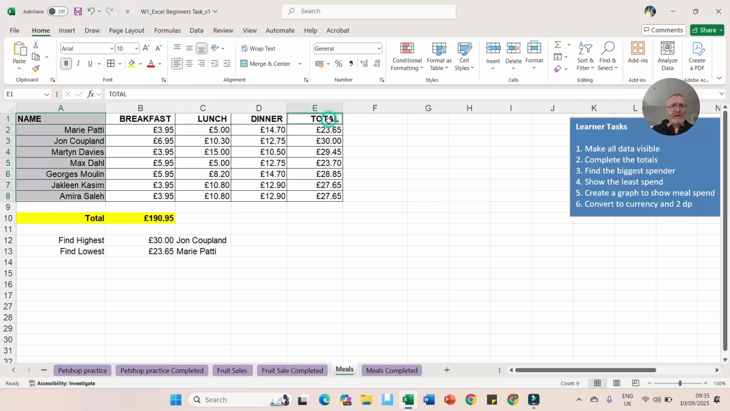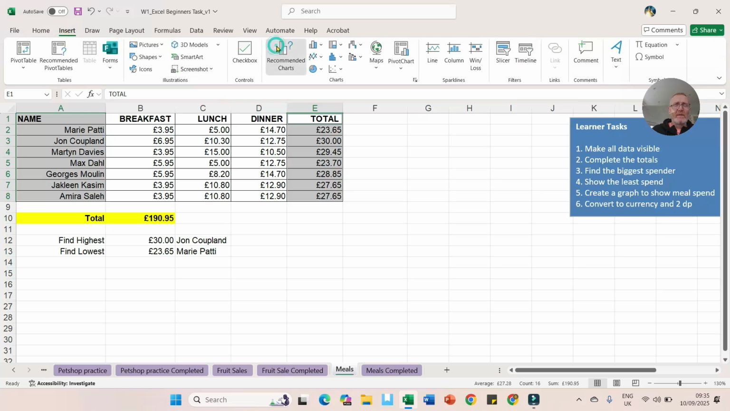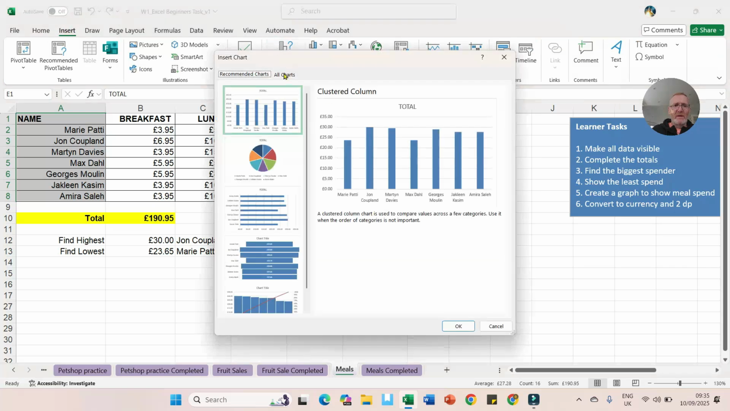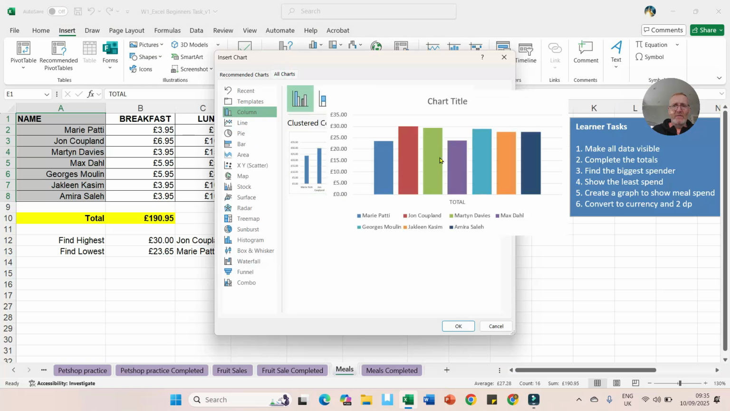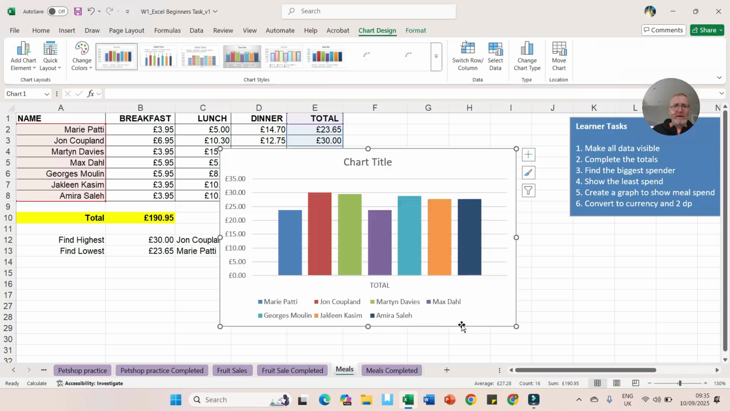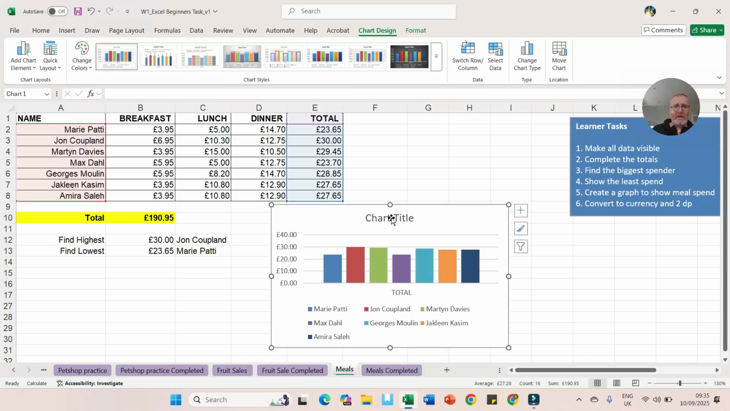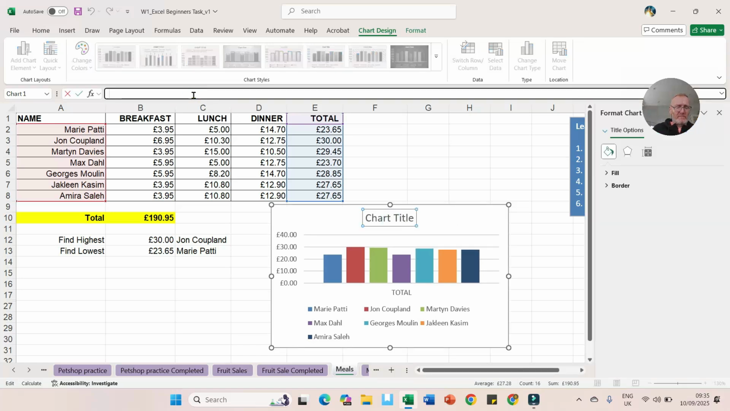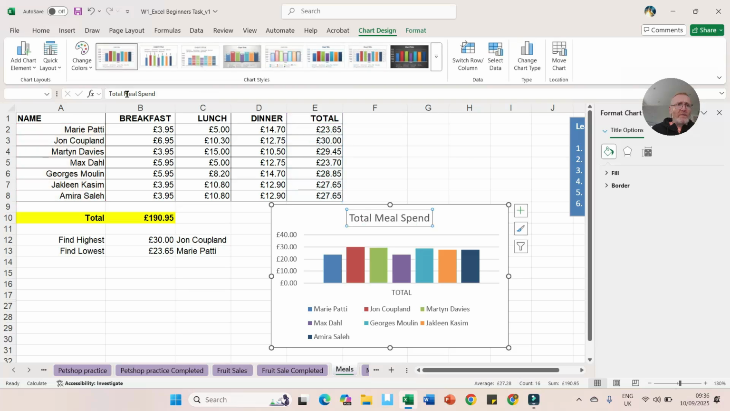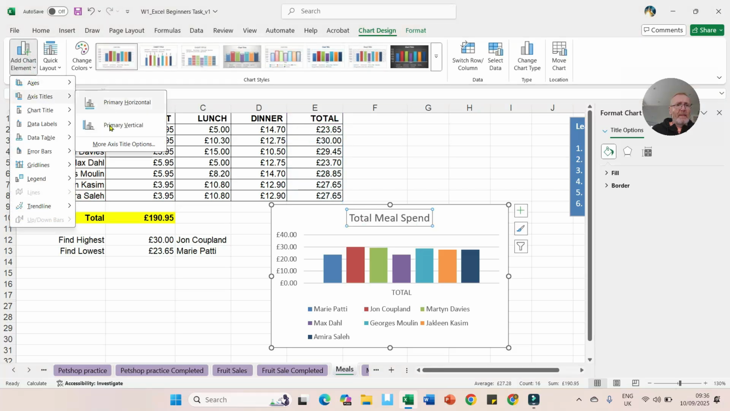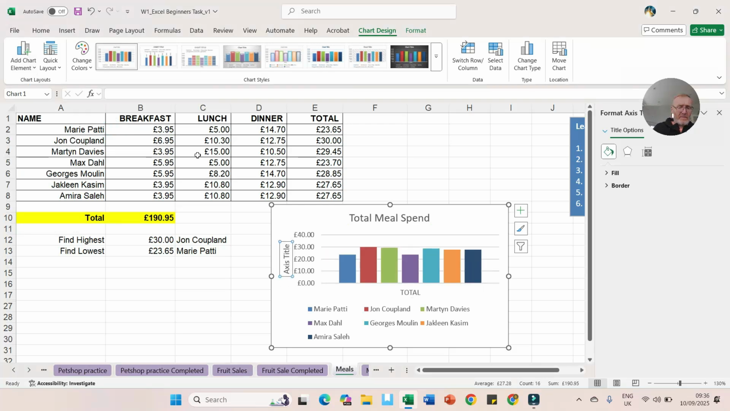press the CTRL key, and highlight the totals, go to Insert, Recommended Chart, and you can see I'm going to click on all charts. We've got totals there. Click OK. Give that a chart title, meal spend, total meal spend. Use the axis title, primary vertical, pounds, and we can see that we've got the spend there.